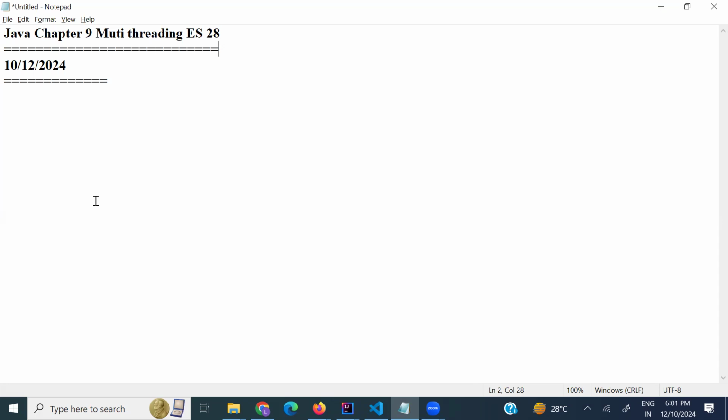Today is the last class of multi-threading. Tomorrow onwards we can discuss chapter 10, that is file handling, file reader, file writer, and serialization, deserialization. Today we need to discuss only two topics left, so that's why I need to discuss them today.